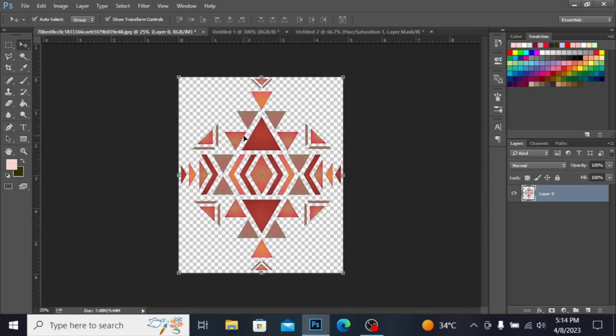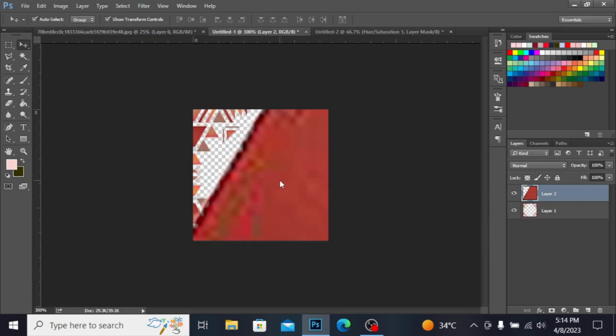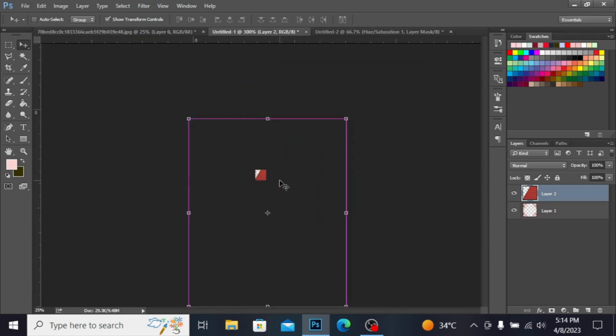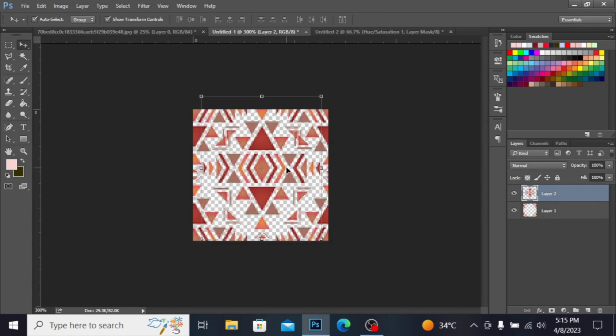Now I want to drag this picture again to fill the empty parts. Let's make its size smaller. You can select your picture by pressing Ctrl T to transform. I'm making its size smaller. Guys, you can see I fit this picture right here.